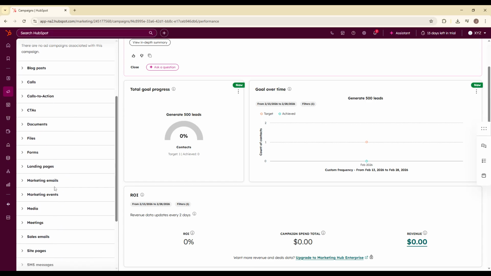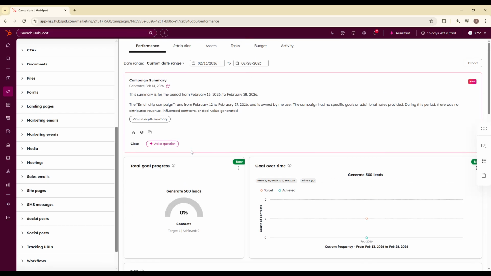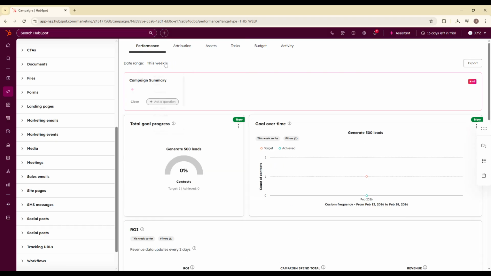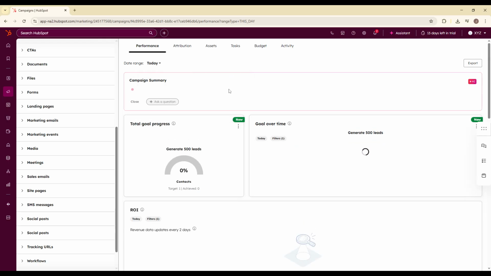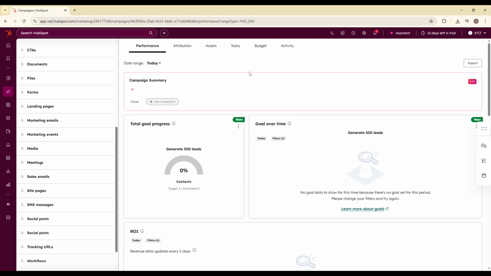Another powerful feature is the ability to compare performance over time. In the top right corner of the campaign dashboard, you'll see a date filter. Click on it to adjust the reporting period. You can select predefined ranges like last 7 days or last 30 days, or choose a custom range to analyze a specific time frame. This is especially useful when measuring the impact of a campaign launch, promotional period, or seasonal push. By adjusting the date range, you can identify performance spikes, dips, and long-term trends. This helps you make data-driven decisions instead of guessing what worked.